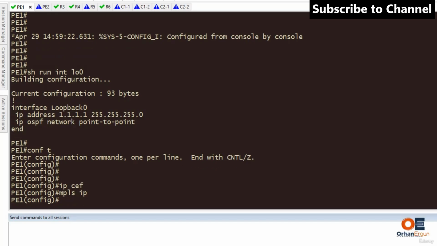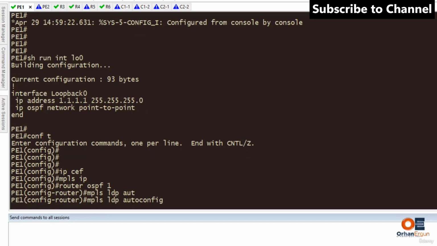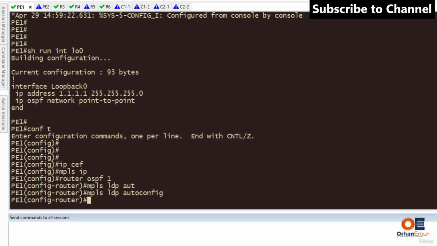Now, because we have OSPF, we can just configure all the OSPF interfaces that we have here as MPLS. For this, I can just go to router OSPF configuration and type MPLS LDP autoconfig. Instead of going to each interface and typing MPLS IP, I can just type MPLS LDP autoconfig here, and that's going to do the trick that we want. I'm going to do this on all routers.